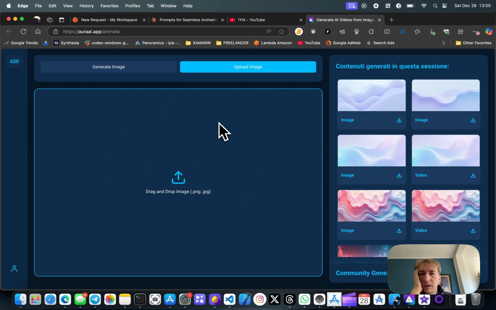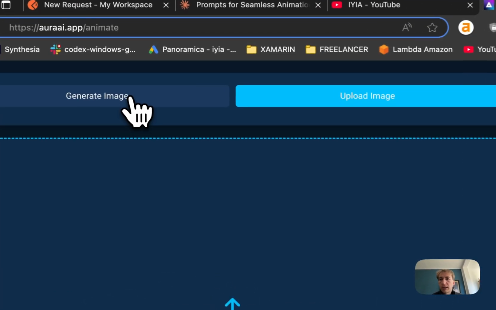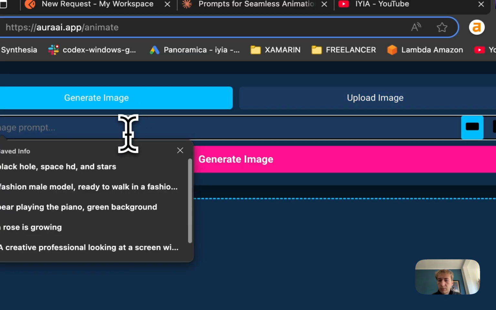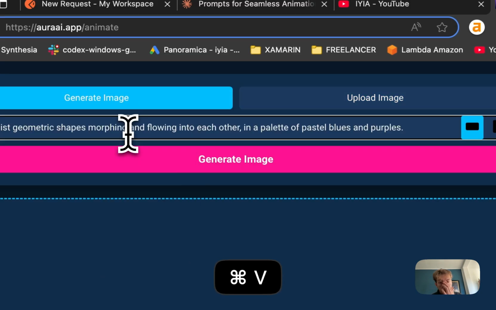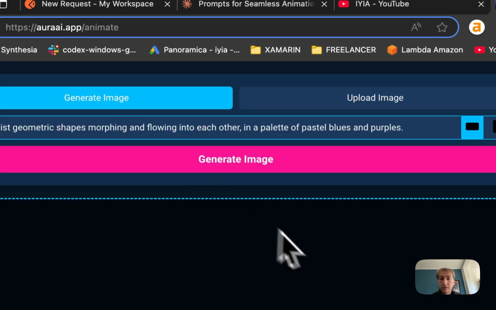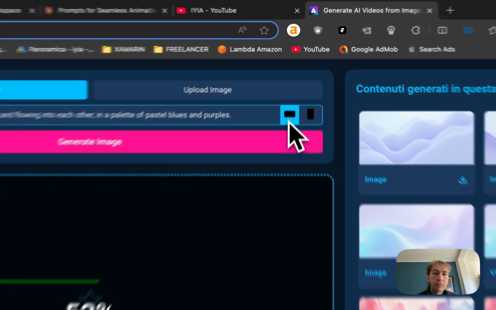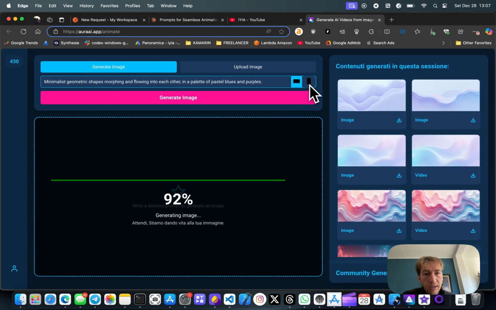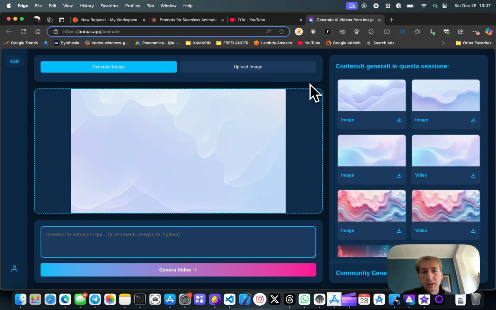Hello everyone, I'll show you how to generate loop videos. So we're on this website, so we're going to click on generate, paste the prompt and click on generate. We are using the landscape mode at the moment, but they can be generated also with the portrait mode.